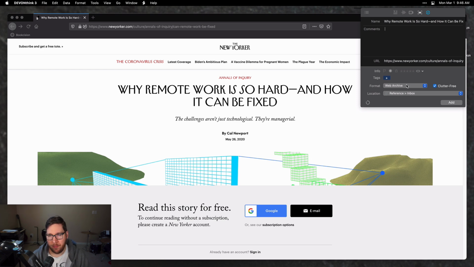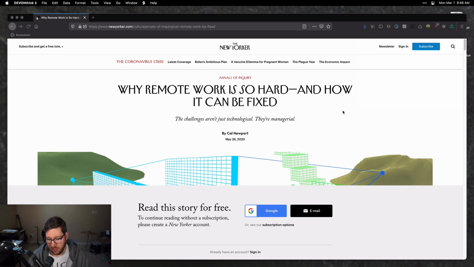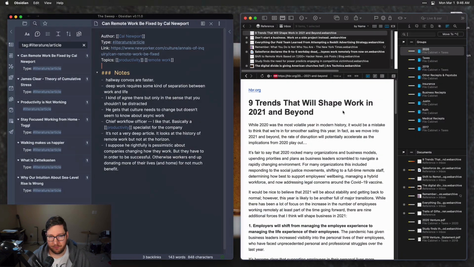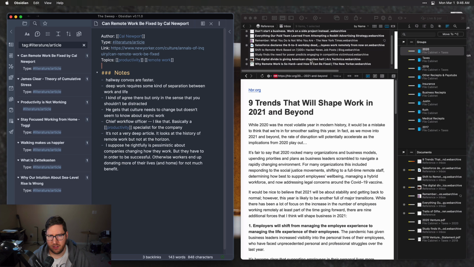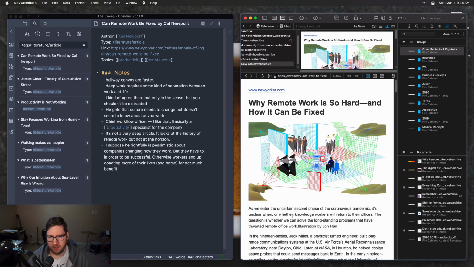I get the URL. I can add information, ratings, tagging and things. I can change the format if I want to put this into a PDF versus a web archive. I can do the clutter-free mode, which is again, just the text. And then I can choose the location. Here it's into my reference database and into the inbox. I'm just going to click add, and then we'll go back to DEVONthink. And why remote work is so hard and how it can be fixed. You can see that it clipped it very nicely there.